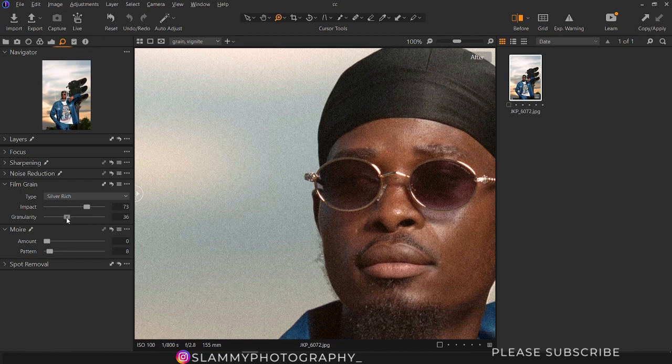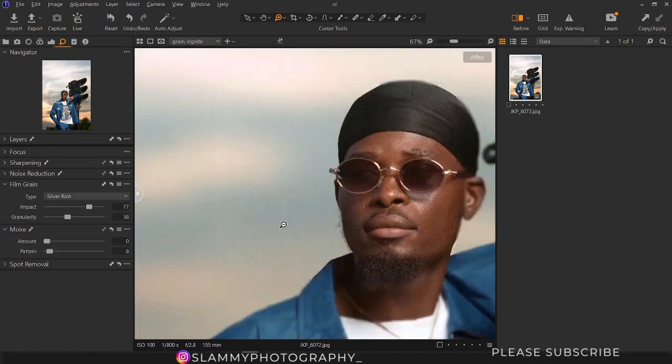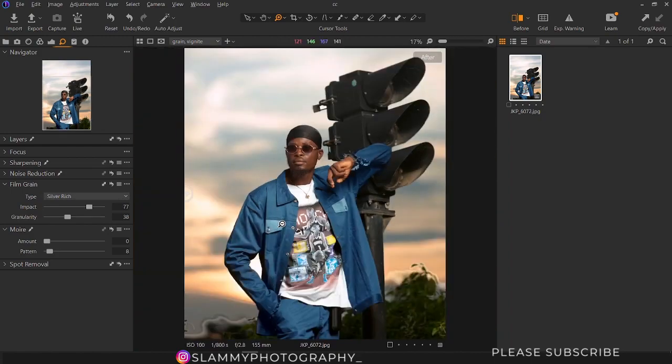So that's exactly how to add grain to your image. So when you are done, the grain you're adding to your image is going to make sure your image doesn't band when you upload it to Facebook or Instagram. So it will not have that color band.